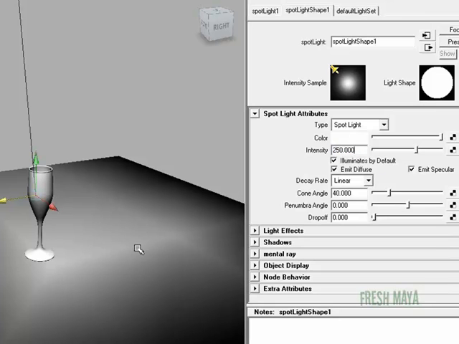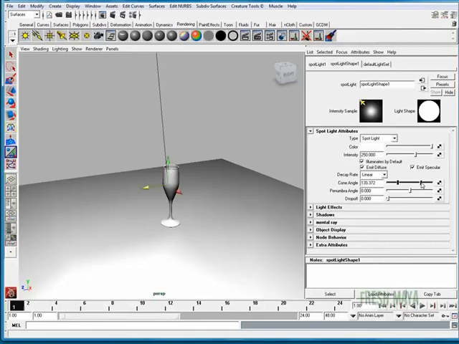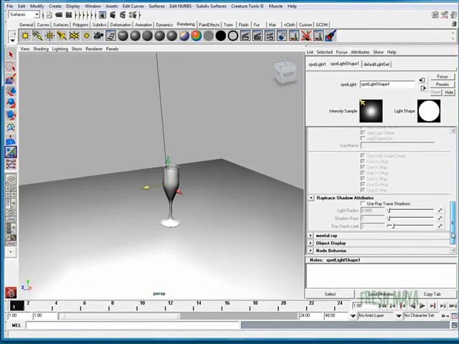Now, the light's not very wide, so I'm going to go to the cone angle, and I'm just going to spread that out so it lights up our whole table. There we go. One last thing is let's turn some shadows on. I'm going to go to the shadows. I'm going to expand that. And we'll use ray tracing.